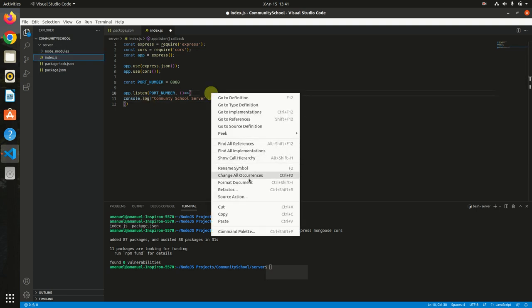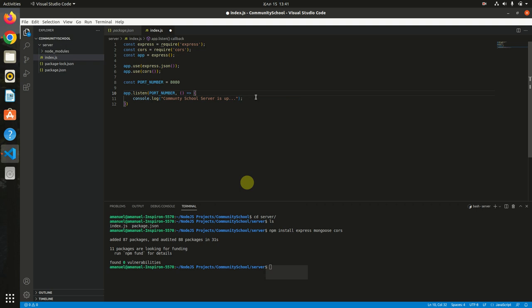Let me format it, so that it is readable in an attractive way. The other thing is to create a connection with our database. So what I'm going to do is create another folder called DB inside the server folder by clicking this icon. I think this one is, yes, DB.